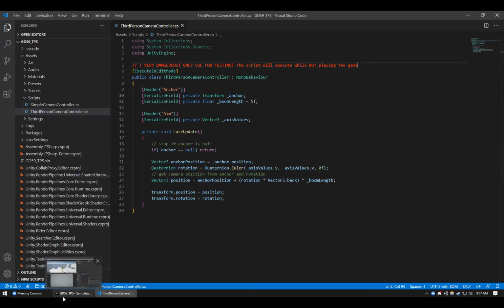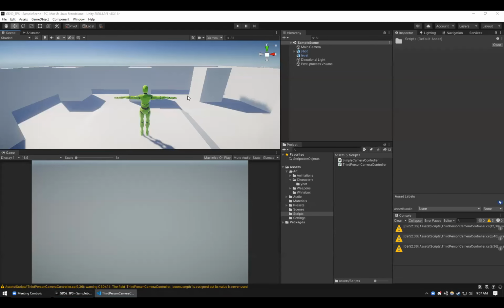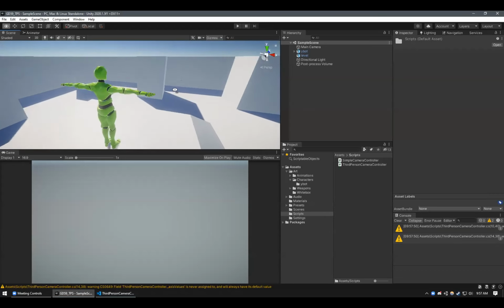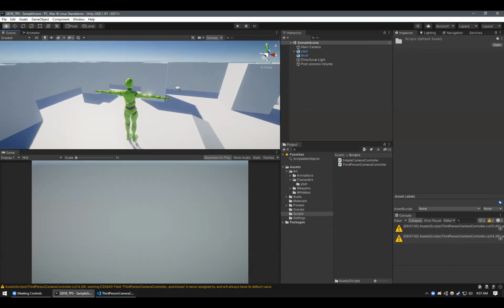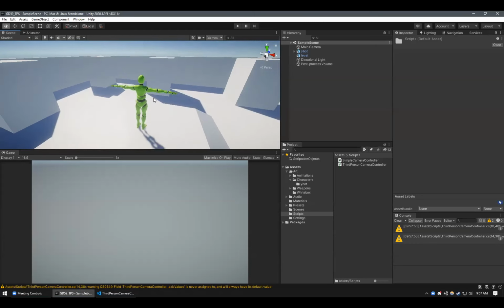But if we go back to our game here, we can put this on our camera and test it out. Oh, you might also notice we're going to start watching the log a lot in this class. You'll notice that we have a couple warnings here. It says after it finishes compiling that in our third-person camera controller, two of the values, the anchor and the axis values, are never assigned and will always use their default value.